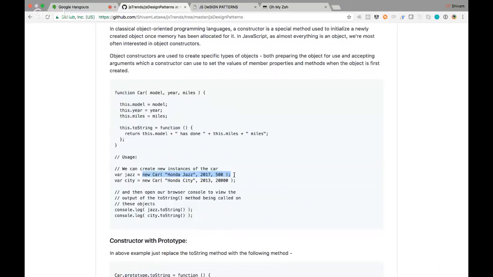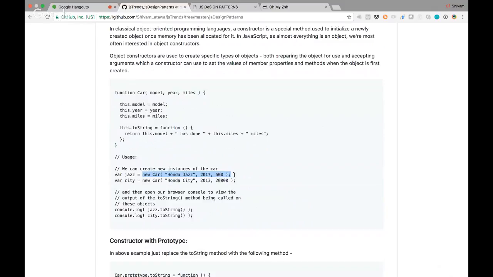So what it is generally used for is preparing the object for use and accepting the arguments. You can directly pass the arguments while preparing your object. So this is a fairly commonly used pattern. You might be aware of how to use this, and you have seen a number of implementations of this one. Yeah, I think we don't need to discuss it more.